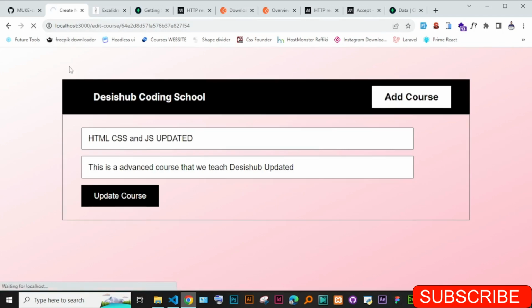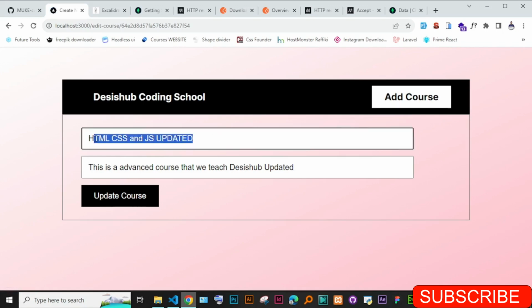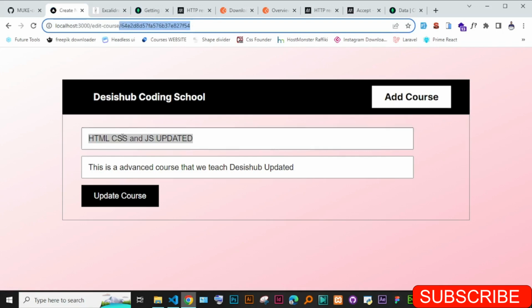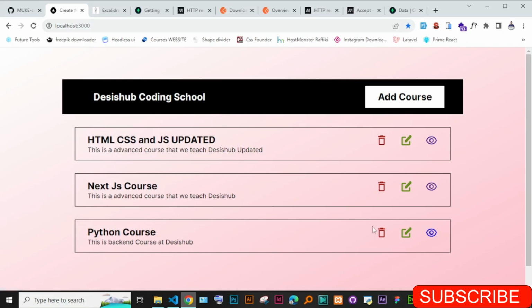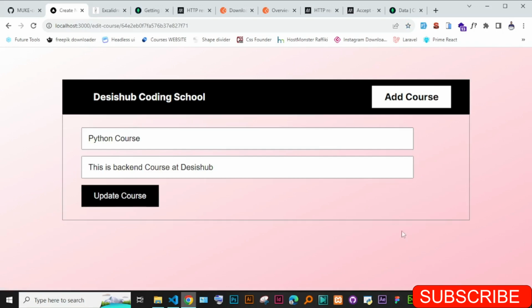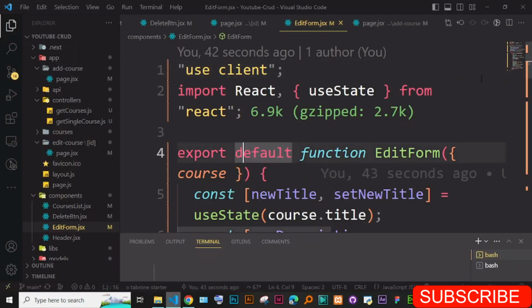It should populate the values. As you can see, it is populating the old values that were in this course. So this was an existing course. Let me first go back here so that we click on another one, like this Python course. Let me click on edit. Okay, so you see now Python course, this is a backend course. Let me update it.